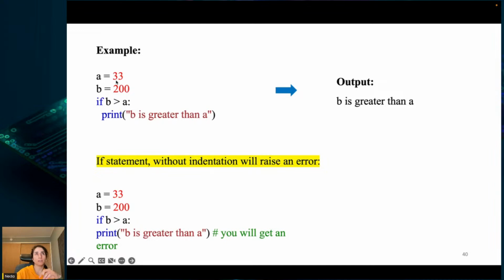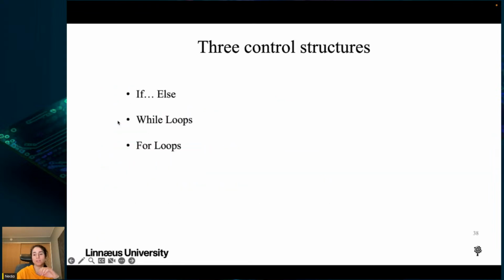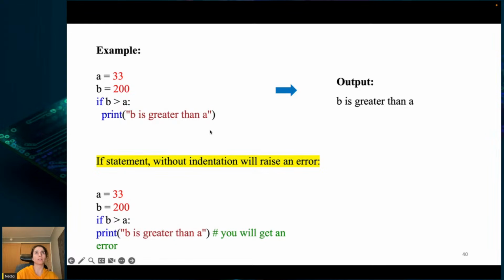We have a, that is assigned the number 33, and b is 200, and we check if b is greater than a, print b is greater than a. So in the output we will see b is greater than a, because when we check the condition, b is 200, that is greater than a, that is 33. So it is true, then this command can be executed. If it was not true, this command wouldn't be executed.